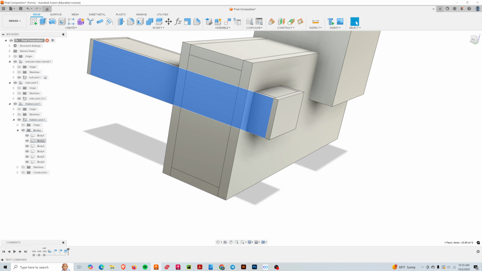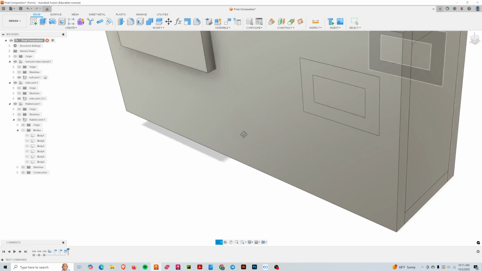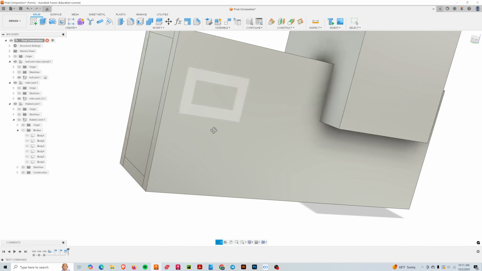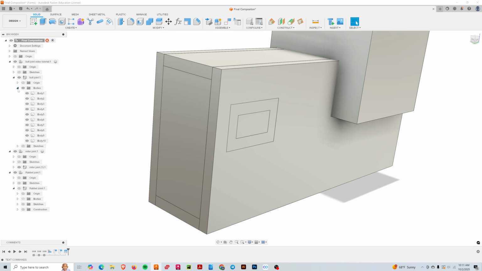Now, if we turn off our rabbet joint, we'll have cuts in these two pieces of wood. So I'm going to close the bodies folder under the rabbet joint. And still off, I'm going to go under my butt joint and open up the bodies folder. So here now we have a lot more bodies.